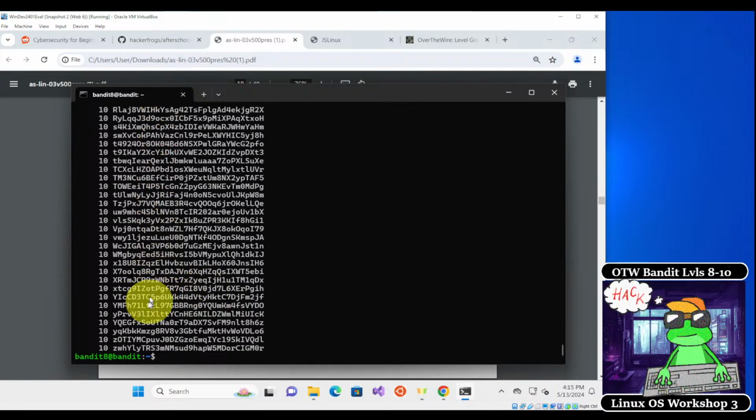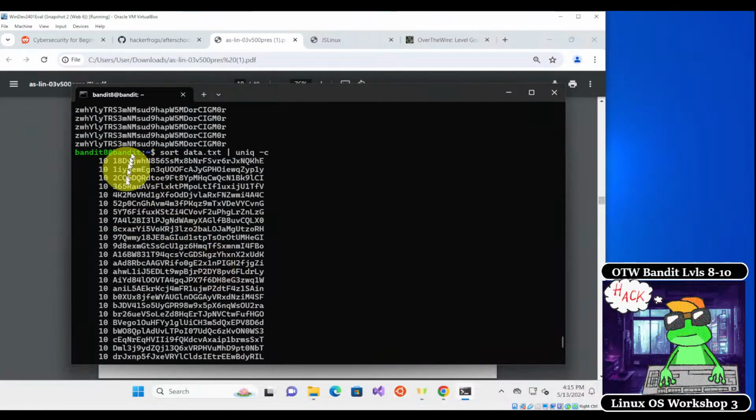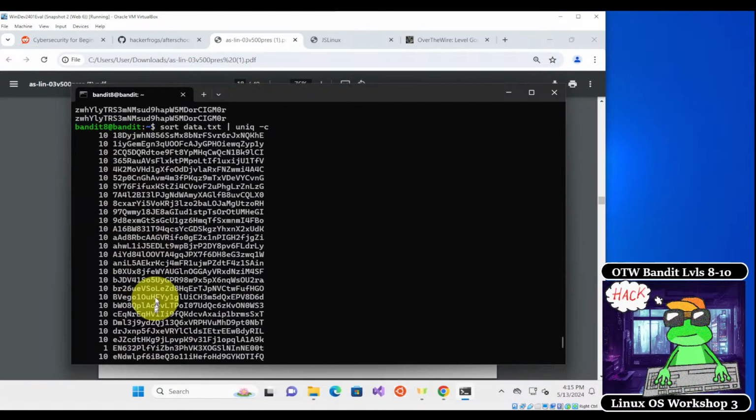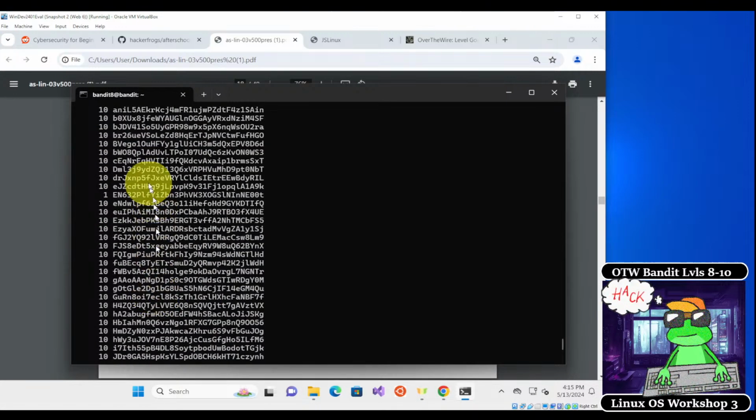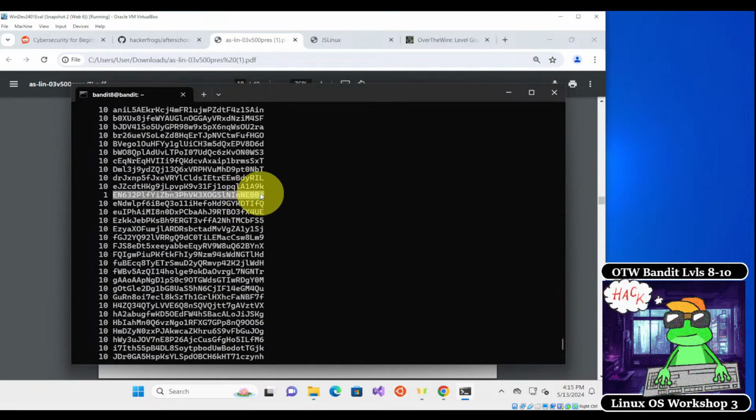So we see that all of these lines over here occur 10 times inside of this file. That's what this 10 represents. All of these lines occur 10 times, except for this line over here, which occurs once. So this is the password that we're looking for. I'm going to copy that, and I'm going to provide it to the chat.